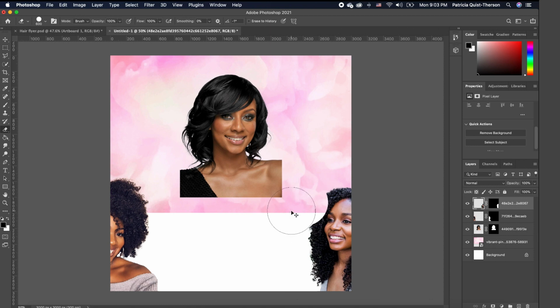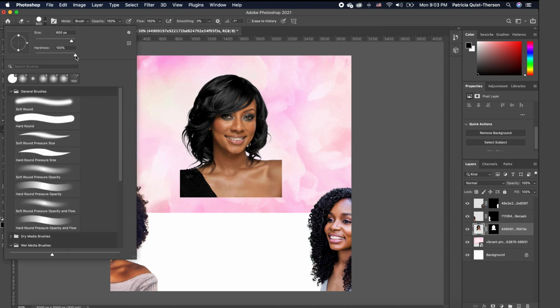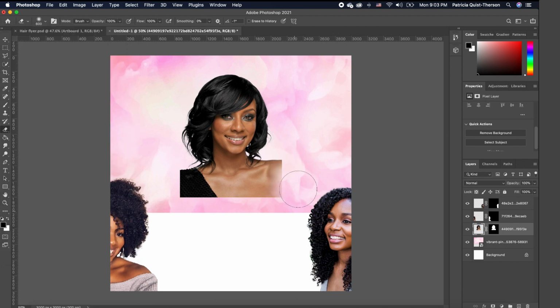So I'm going to press Command Z to go back, and we're going to click on the middle subject, go back to my brush settings, and move this all the way to 0 hardness. Now when I begin to brush, you see that it does a very nice job of blending the bottom portion of my subject into the background. So you have something like this.